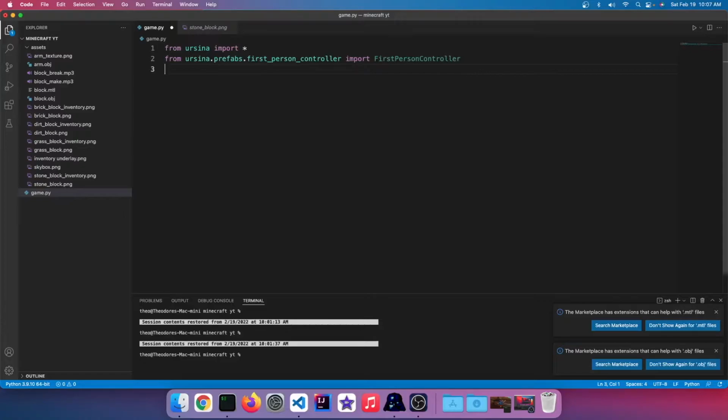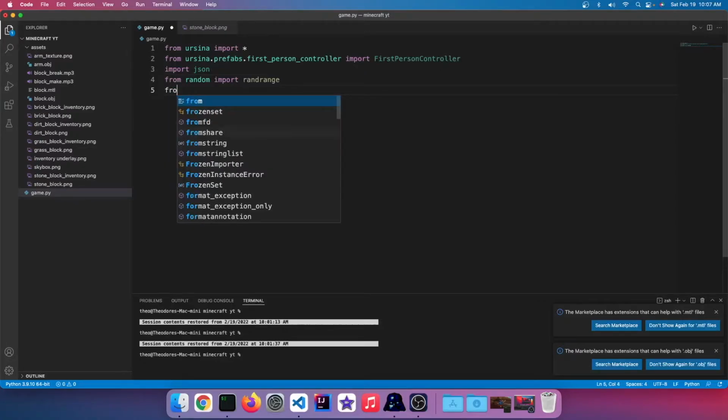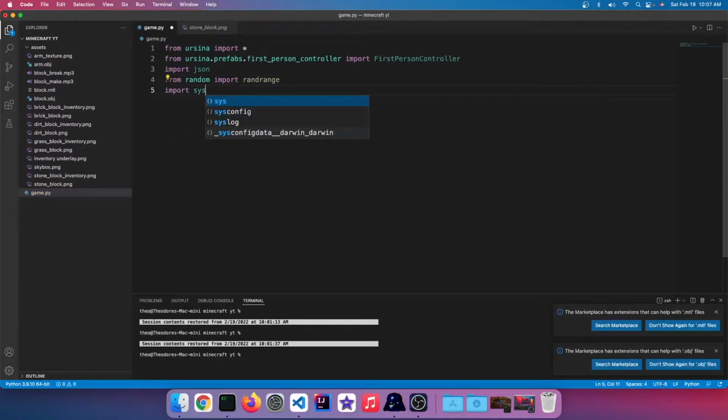And then for the export, we're going to need 2 libraries. Actually, no, 3. We're gonna need Json to export it. So Json. And then we're also gonna need randrange to do a random number for the world number. So we'll go from random import randrange. Okay? And then we're going to need the sys, so we can go import sys. This is going to let us read the argument that was passed in, which is the world name.